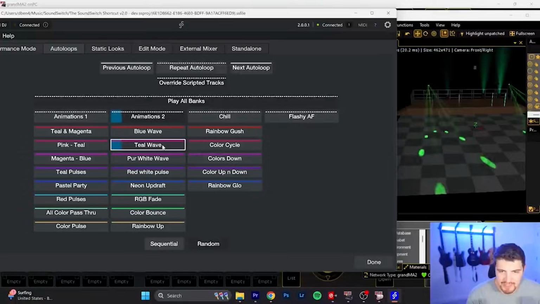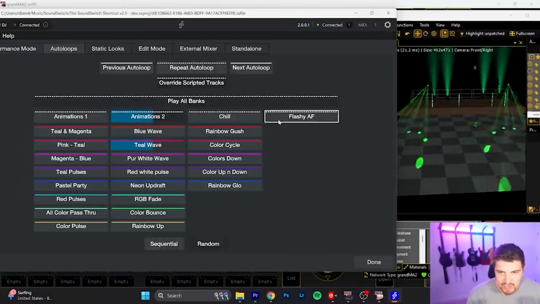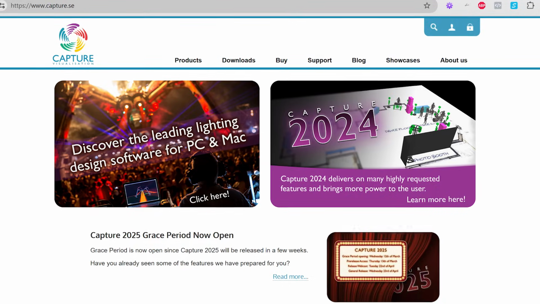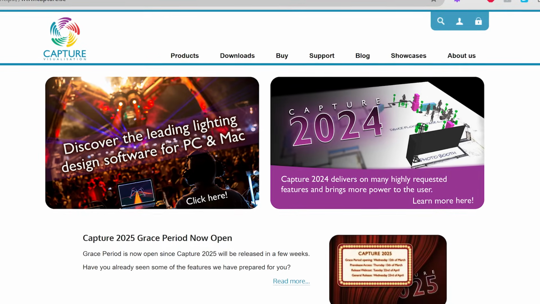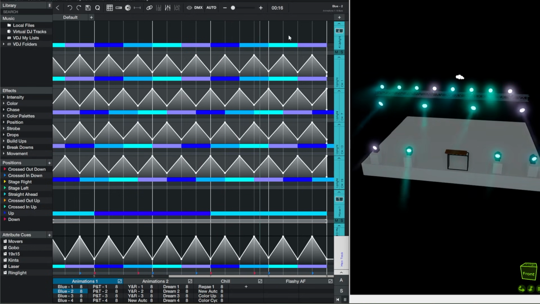So the visualizer that I have mostly used is Gran MA with MA3D. A huge part was because it was free. It's something I tried, it worked, but it did have some faults, and I tried Capture.se and I want to tell you about it today. So Capture.se is a third-party visualizer that connects with SoundSwitch and it does solve a lot of the problems people have been having with Gran MA.